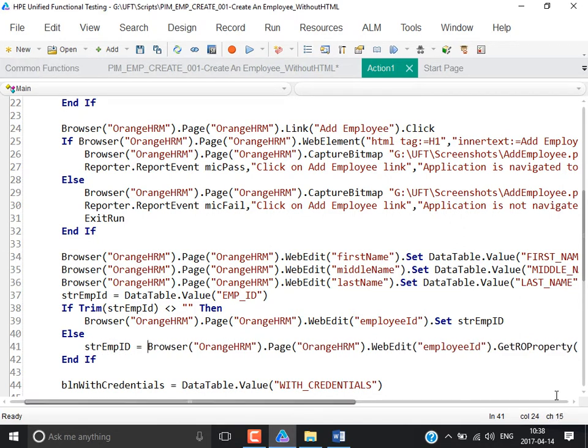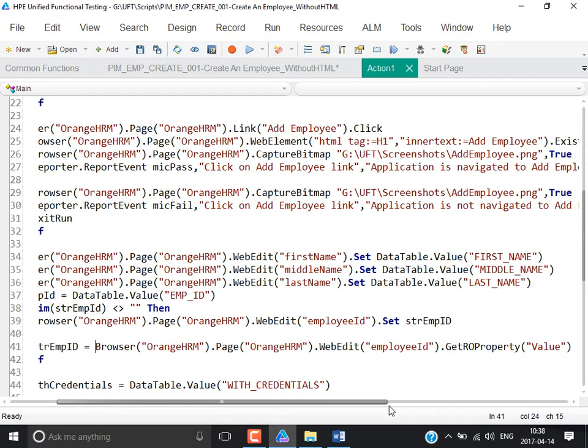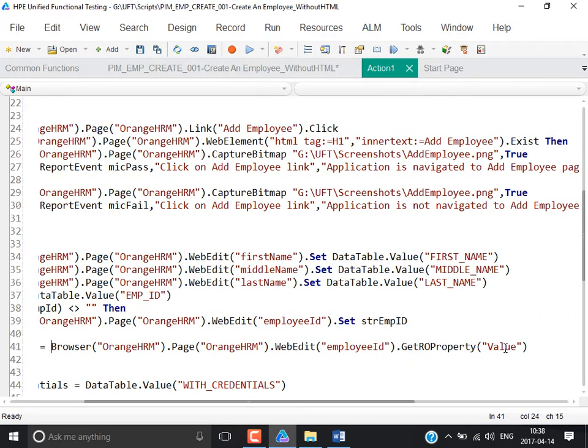But just you right now, for now, you just say that webedit dot get RO property of value. That means I'm retrieving the value of value property. What is that value property and all? We'll see. We are going to use different properties. For disabled or enabled, we have disabled property. For checkbox, checked property. A lot of things are there, which we will see one by one.